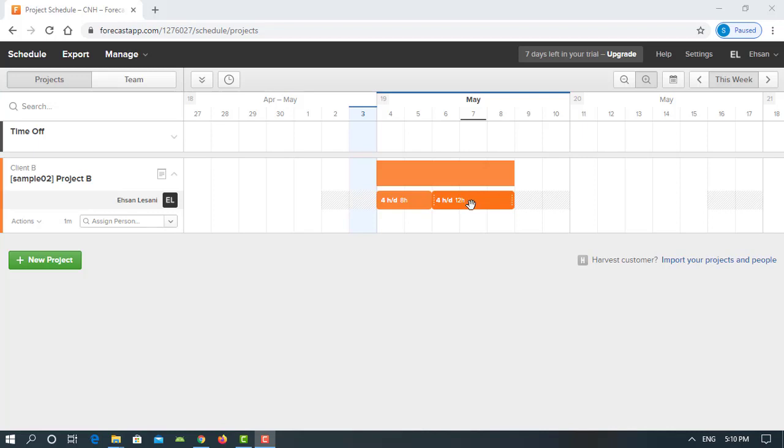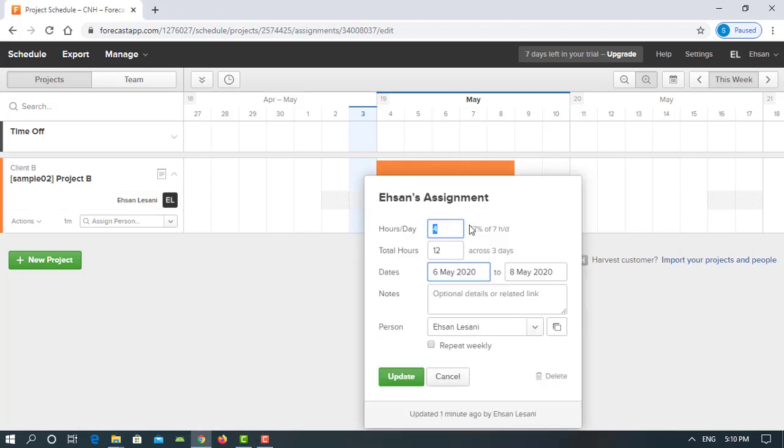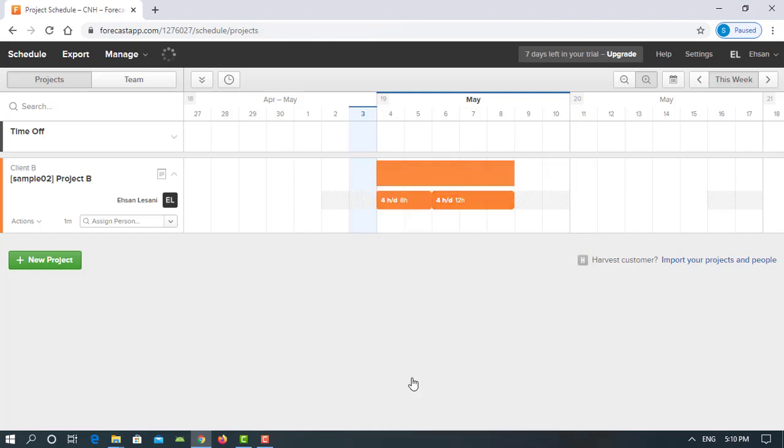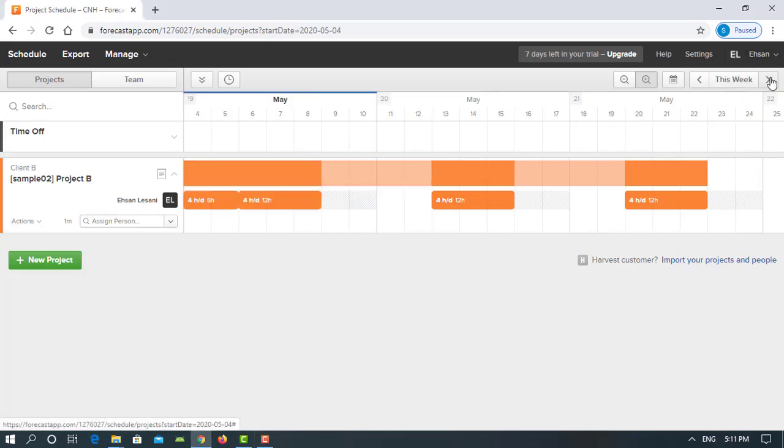So let's say I want to make the second part of this assignment repeated weekly. I only need to click on the assignment and choose the option of repeat weekly. And how many weeks I want to repeat this, let's say 3 weeks, and I need to update. So here you can see that the second assignment is now repeated weekly for 3 weeks. If I only shift the calendar, you see that now I have these 4 hours a day for this project, for this person in 3 weeks.